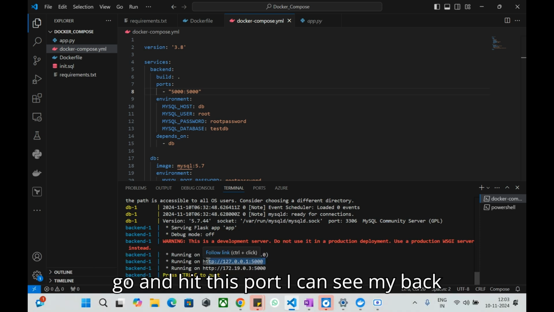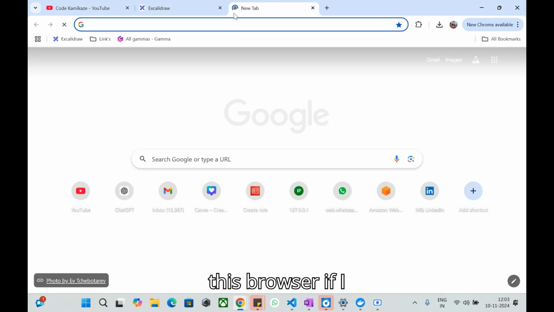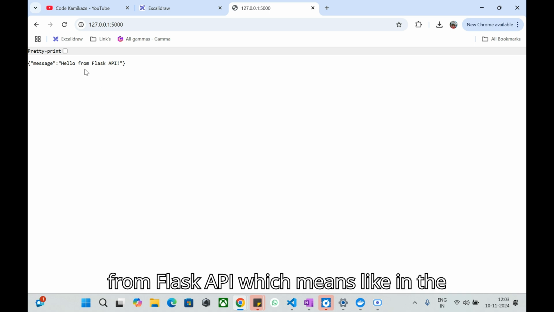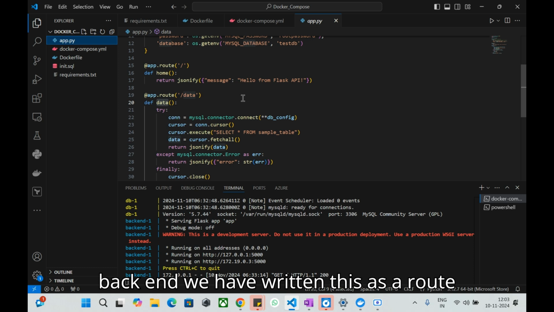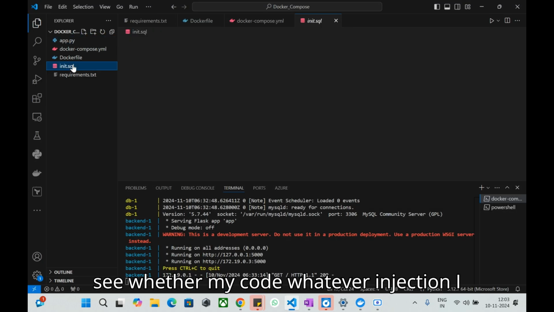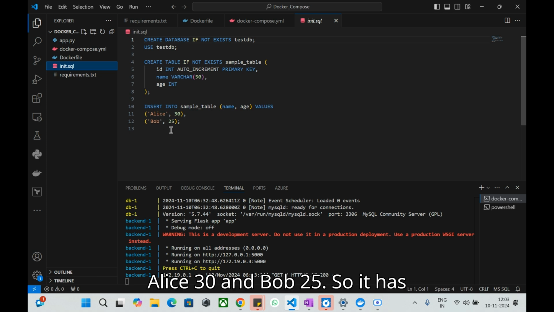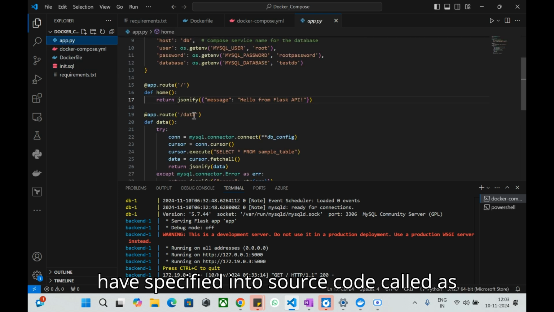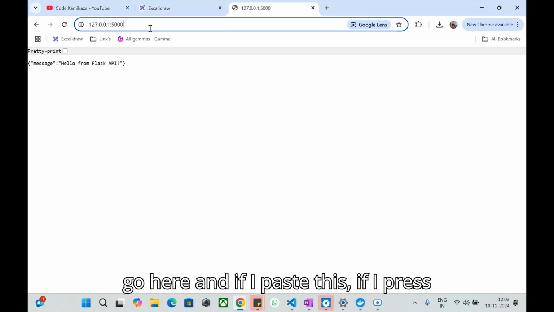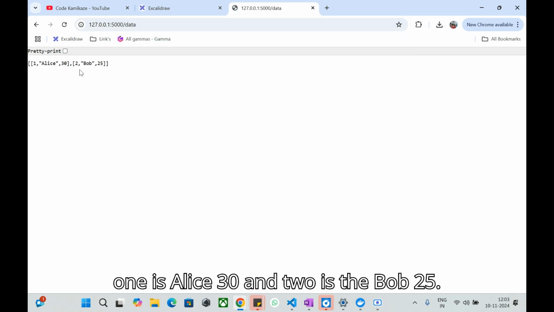127.0.0.1:5000. If I go and hit this port, I can see my backend code as a response. I'm going to the browser. If I press enter, the message is Hello from Flask API, which means in the backend we have written this as a route, the home route, message from Flask API. Now I'd like to see whether the data I injected into my database, these two records with name and age, Alice 30 and Bob 25, has been injected or not. To see that in the browser, I need to hit another route that we specified in the source code, called /data. If I paste this and press enter, now we are getting the two records: one is Alice 30 and two is Bob 25.